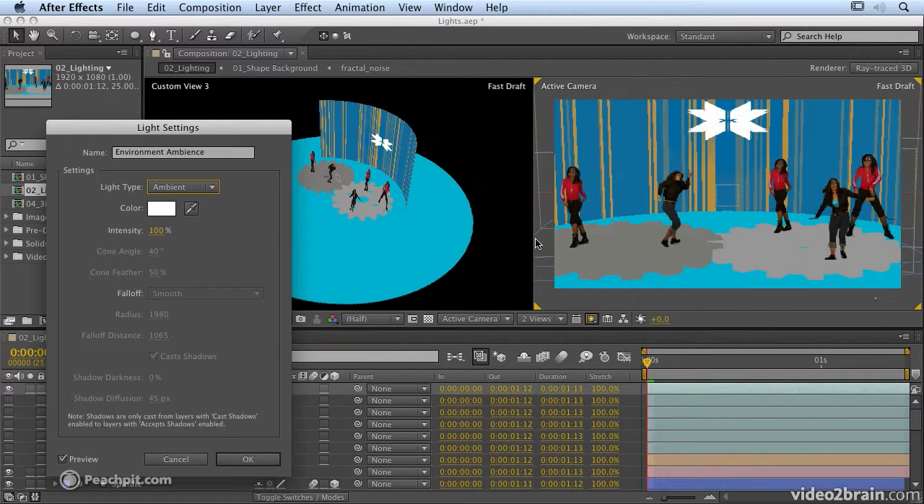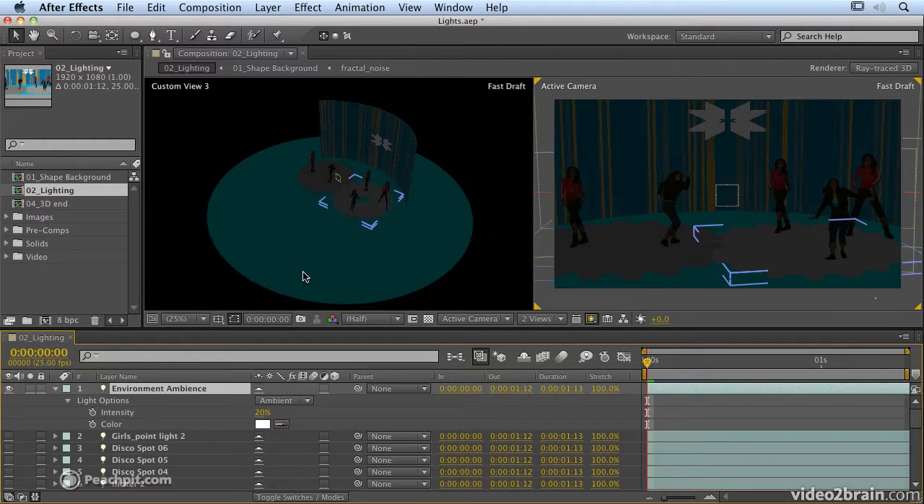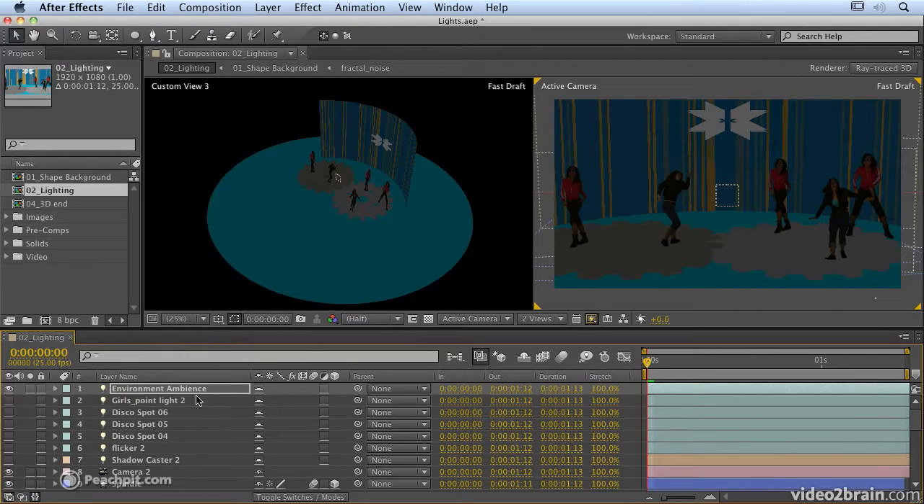You'll notice that as I do, it brightens up a lot because basically the intensity is at 100%. So I'm going to bring the intensity back down to 20 because we just want this to give a small amount of light. If I need to adjust it, I can also adjust it here in the main window just by adjusting the intensity. So we have our overall ambience.